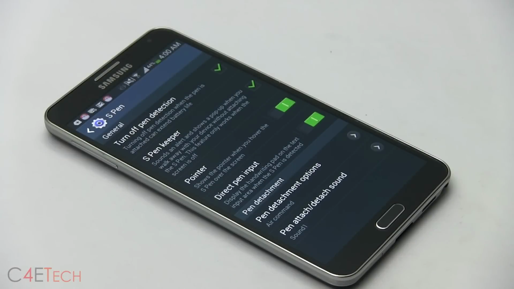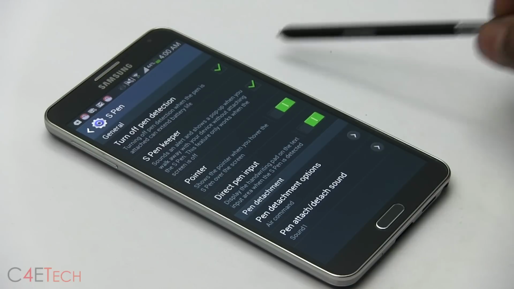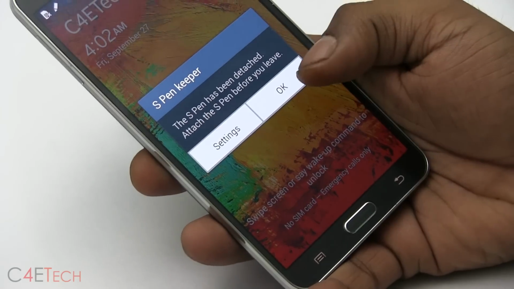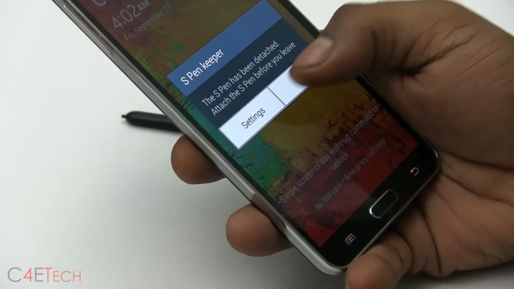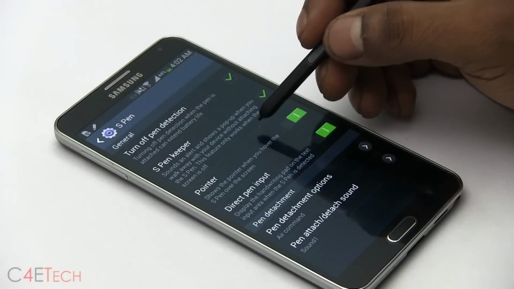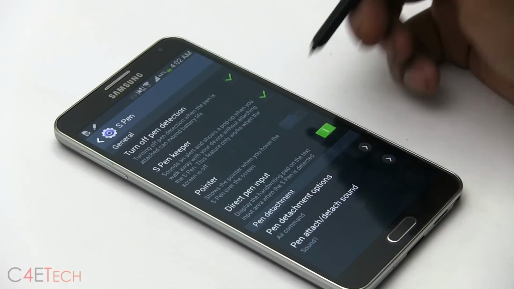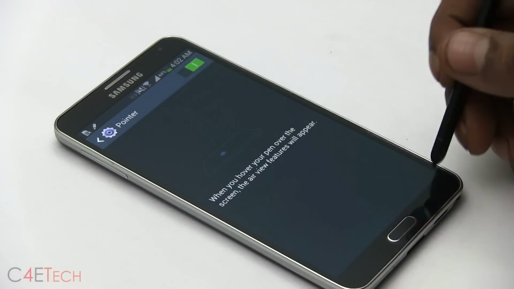Okay, let's now talk a bit about the S Pen. The S Pen Keeper. This is a feature that we saw on the Galaxy Note 2. You turn this on, you leave your S Pen, and you walk away with the device. The phone vibrates and this alert message is displayed. The pointer is just this little pointer that you see. So you turn it off, you don't see it anymore. Turn it on, that's pretty much it.